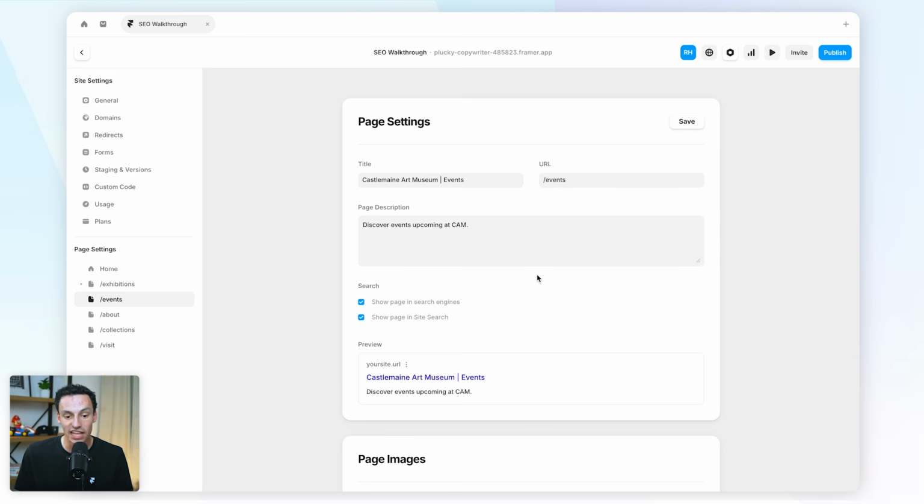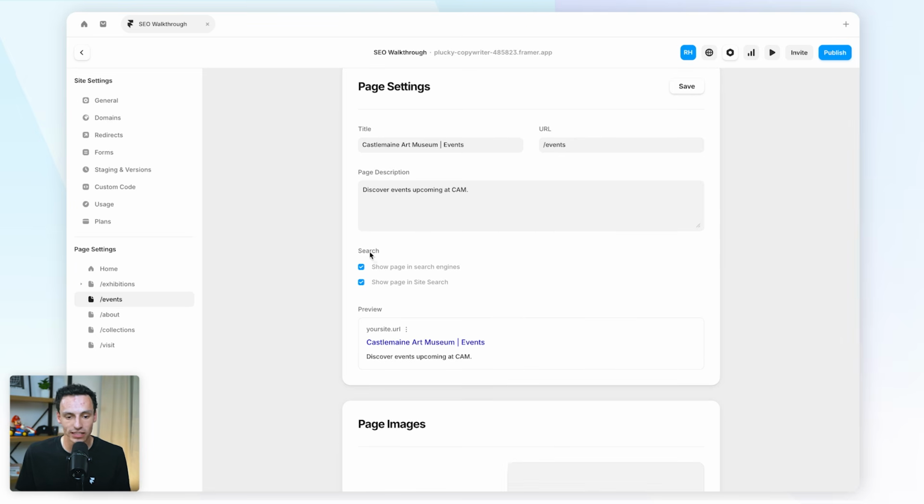Now, under specific pages as well, we can actually determine whether we want this to be shown on search engines at all. So if we don't want this page to be shown for whatever reason, we can just simply untick this. And if we also want to disable it from our site search as well, we can do that here.